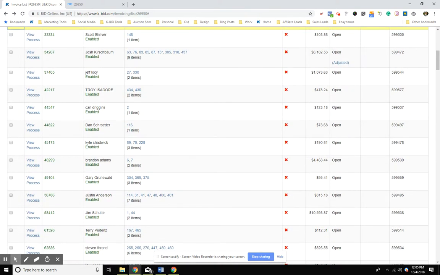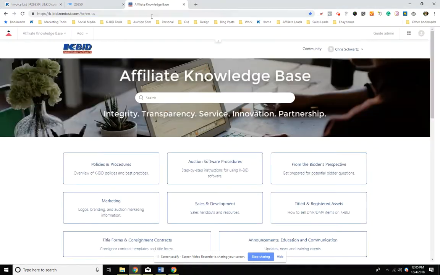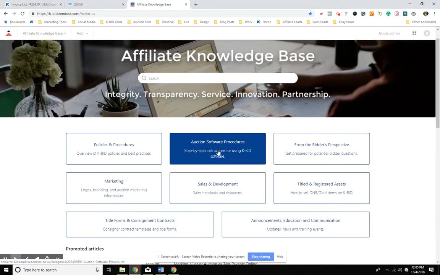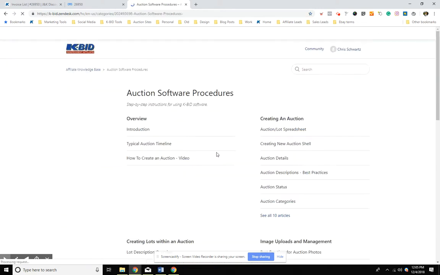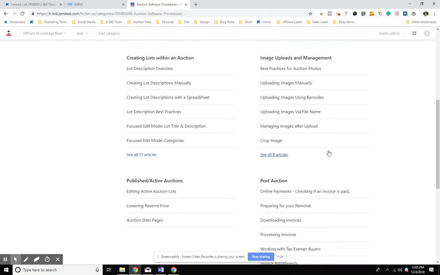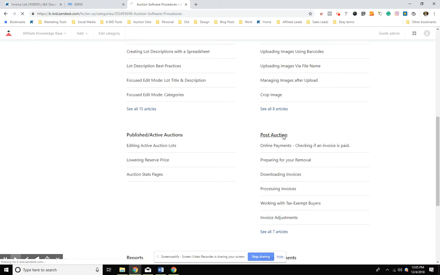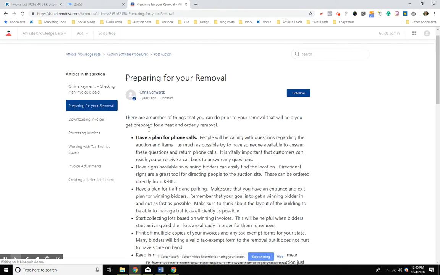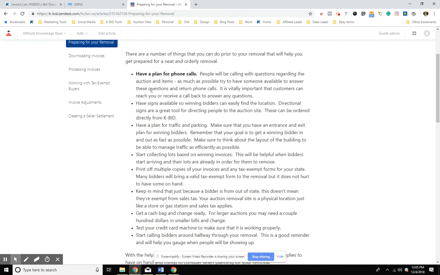One more thing I do want to show you as far as being prepared and being ready within the knowledge base and getting ready for your removal. If you go to the auction software procedures, we have an entire section here on post-auction. And that's going to go through online payments. I mentioned how to check if an invoice has been paid online. Also, a really good resource on preparing for your removal, just some best practices that we put together.